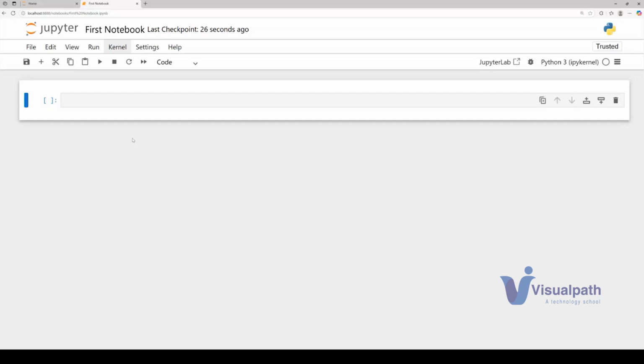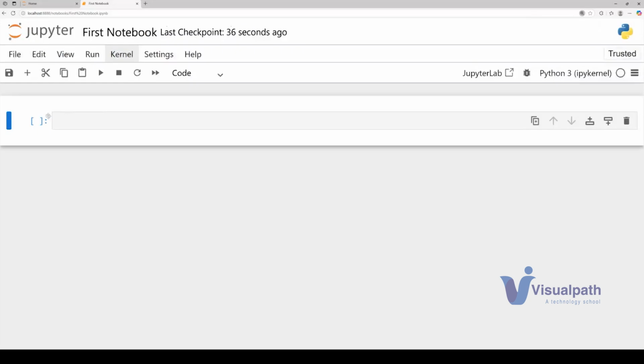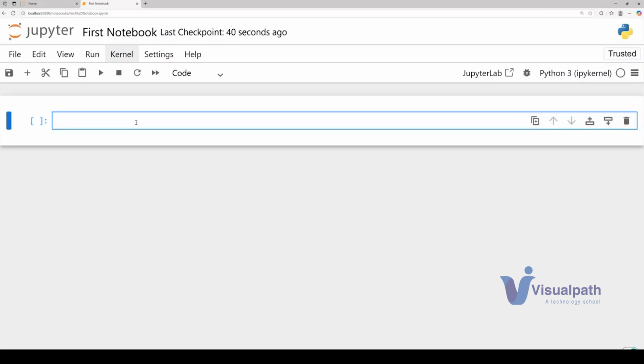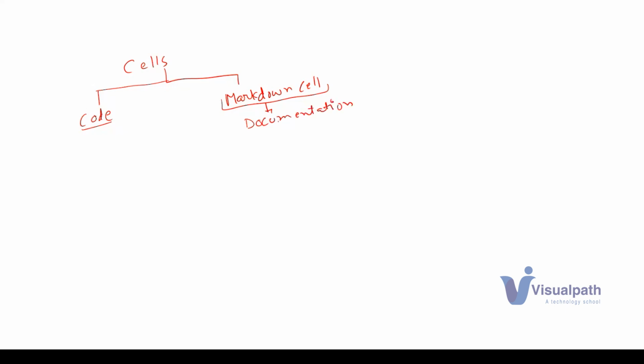Now let us understand this IDE, integrated development environment. Here you see this portion. This is called a cell. Cells are of two types. First is the code cell, where you write your code, and second is the markdown cell. As I mentioned, in the code cell, you write your code. In the markdown cell, you can have your documentation about your code, the running commentary of your code, etc.